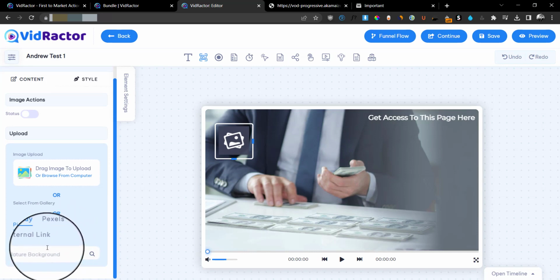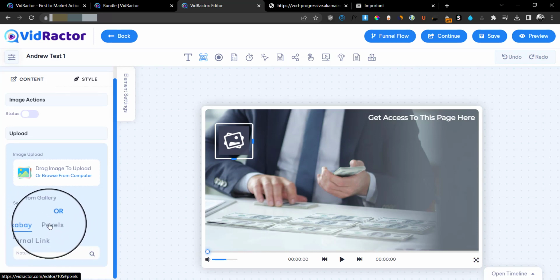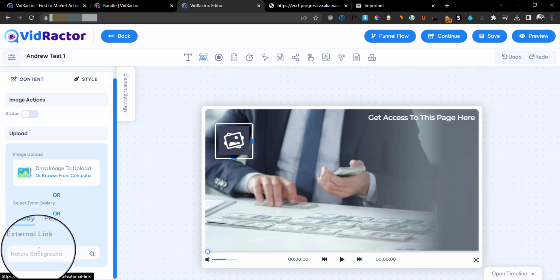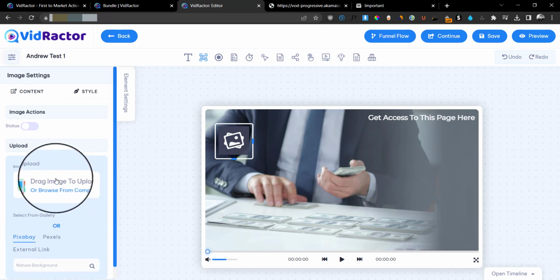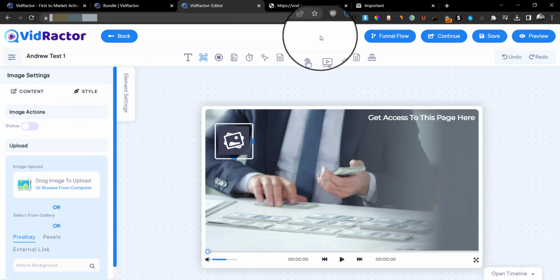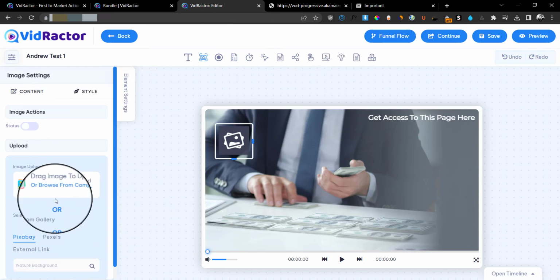You can also use free resources such as Pixabay or Pexels. So you just import a keyword and you can use royalty free images. So you don't have to go to Pixabay. You can do it right from inside the VidRactor software.